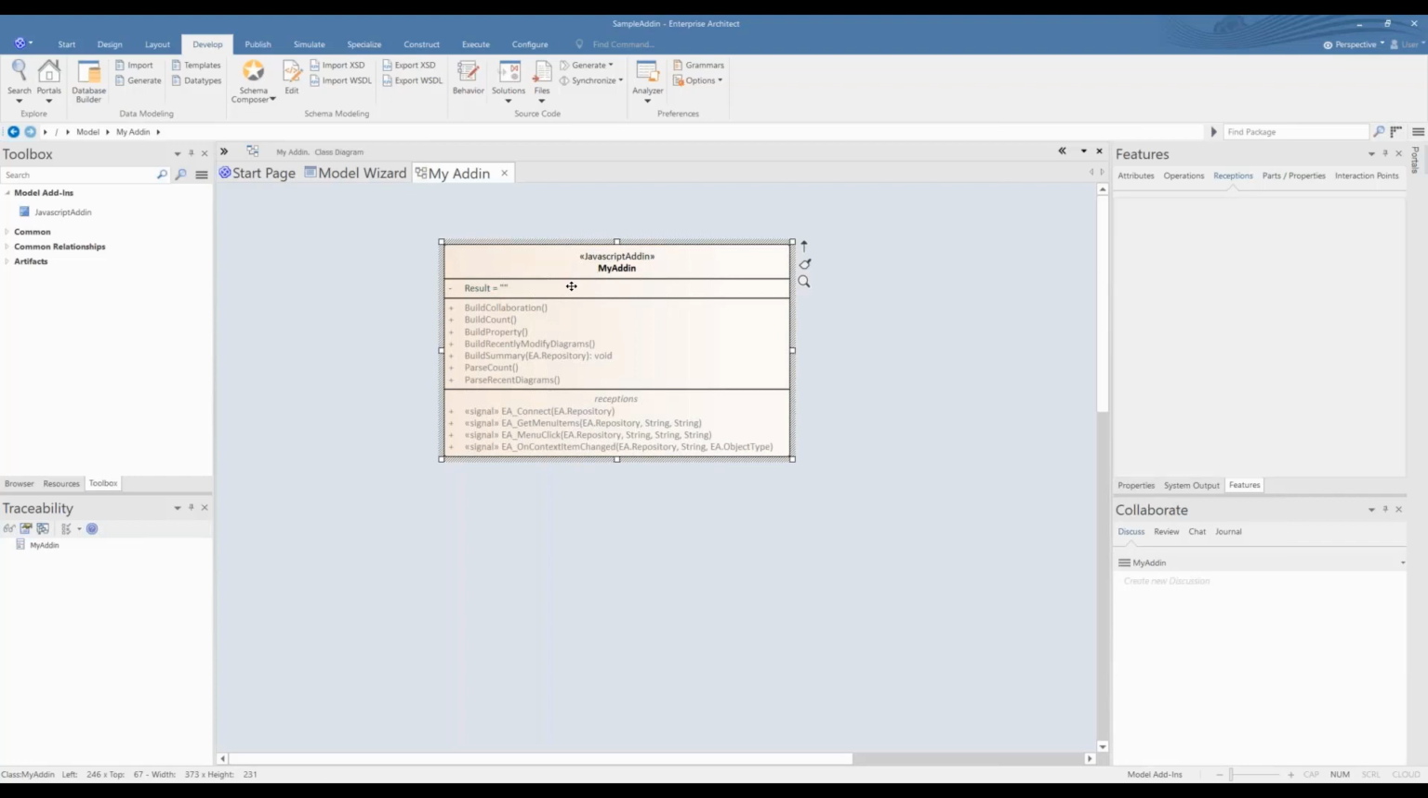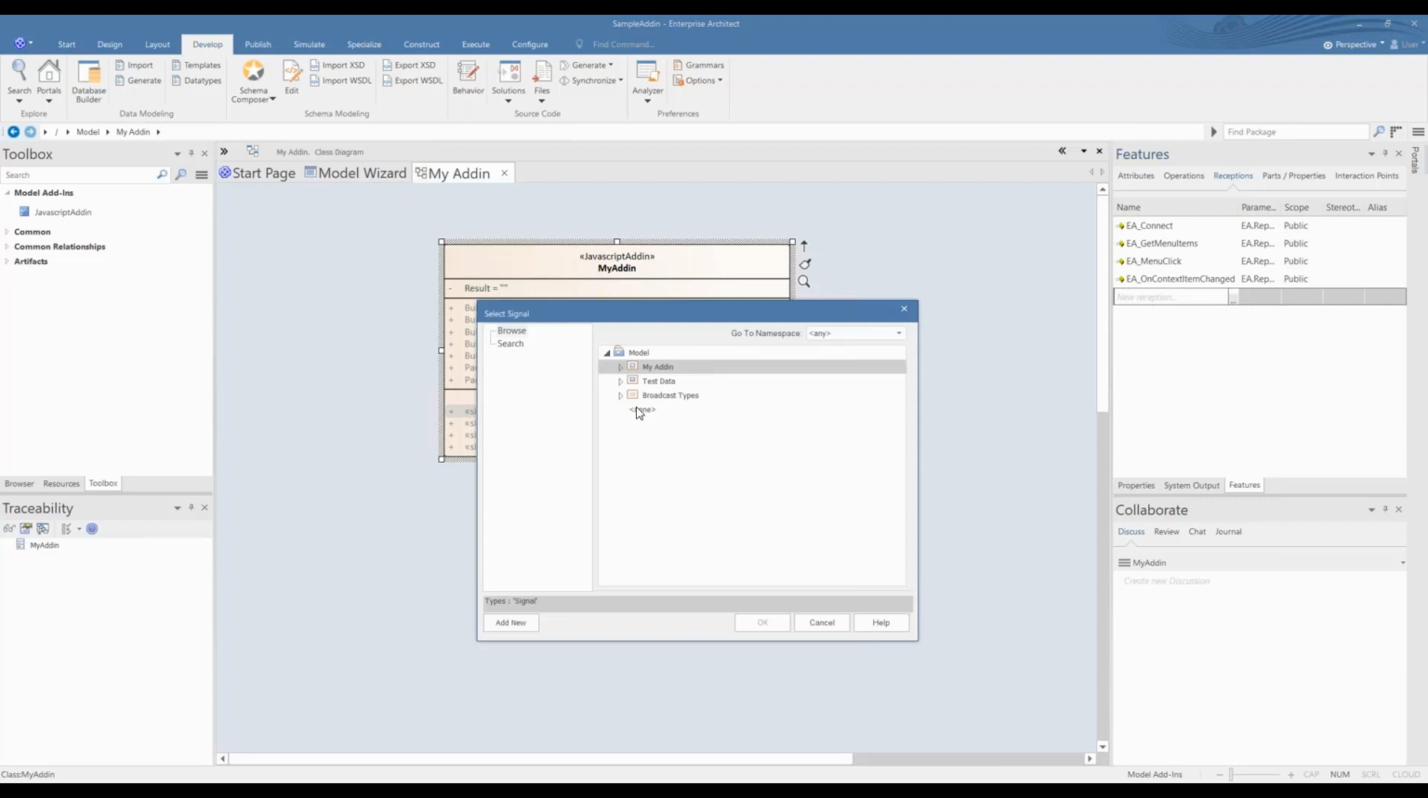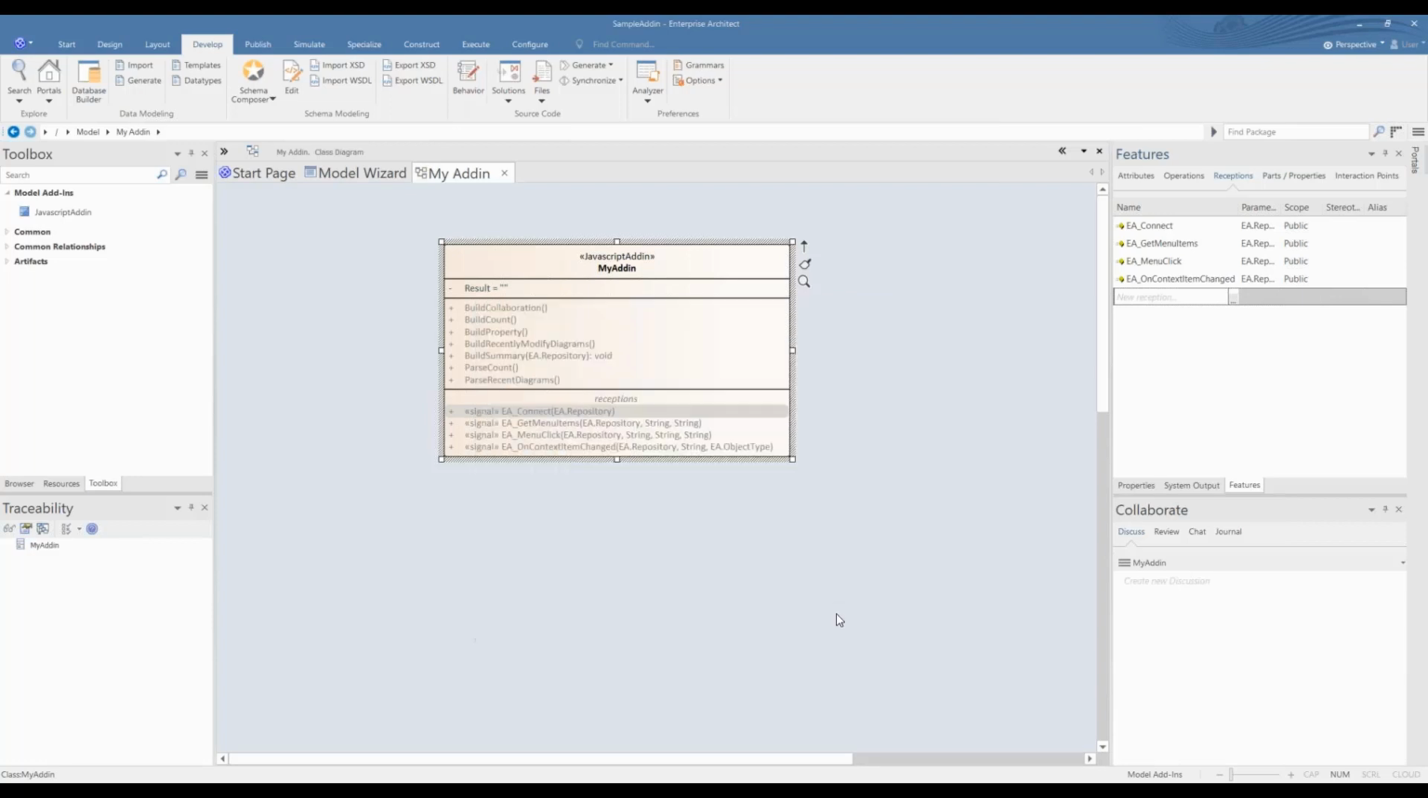Here you can see the attributes, operations and receptions which I've added in this model. In this Features window, you can see the list of attributes, operations and receptions which we have configured for our model add-in. Similarly, clicking Add New Reception, it will filter to just the types of signals, and you can select any one of the signals which we have created earlier.